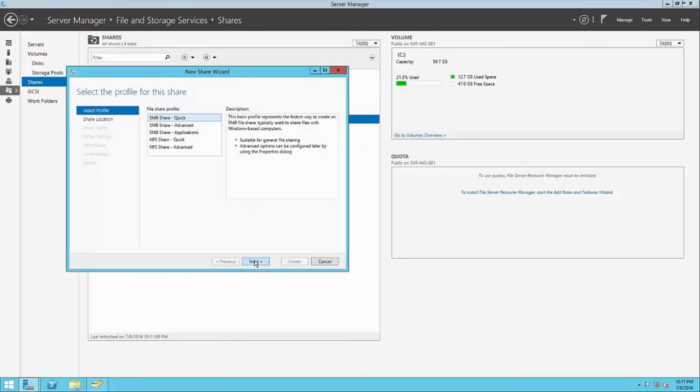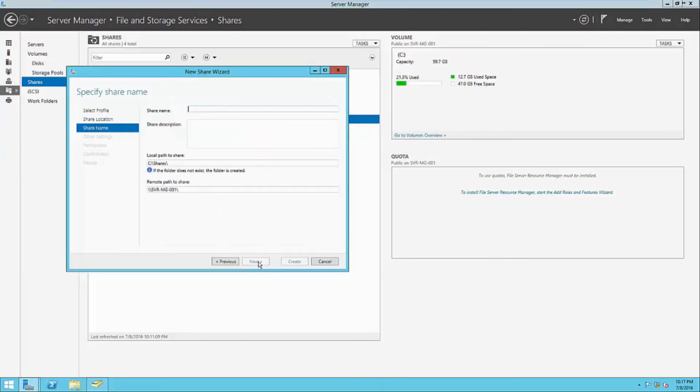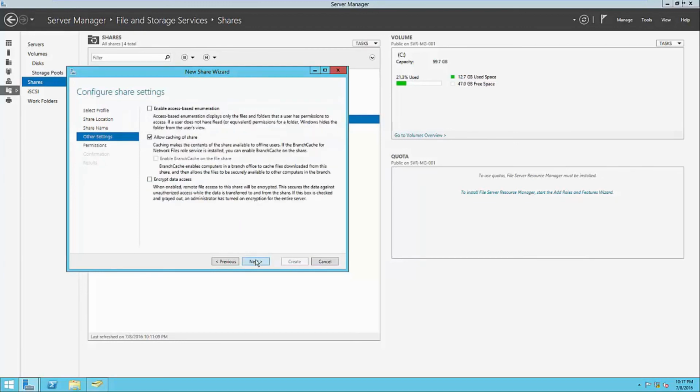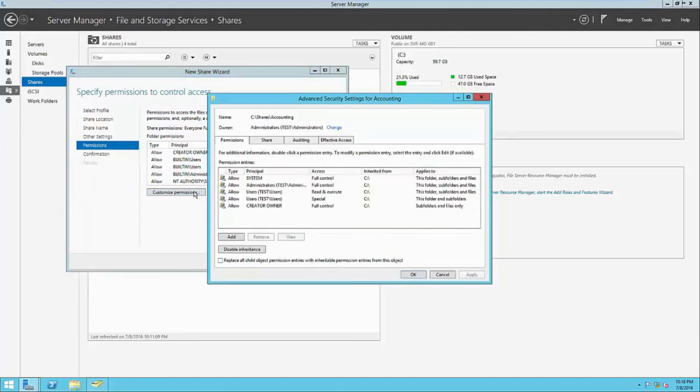Once again, we'll use the quick profile. We'll use our standard server and volume. And we're going to create a share for the accounting users. The default local path and remote path are fine. We'll leave the other settings as default. Now we need to make it so that only the accounting users can have access to this particular share. In order to do that, we have to take several steps to change the default share permissions in the new share wizard. So we'll go to Customize Permissions.